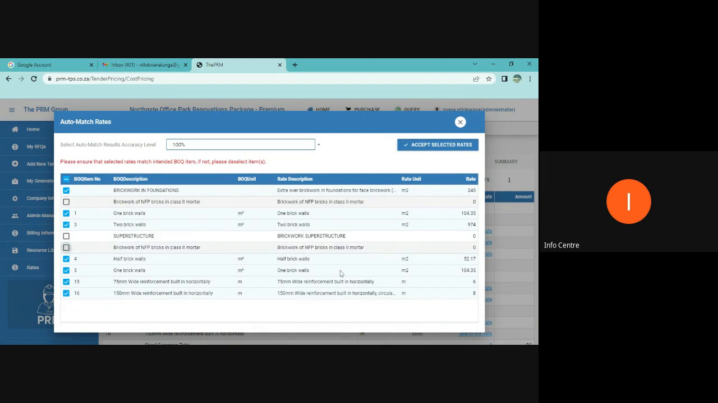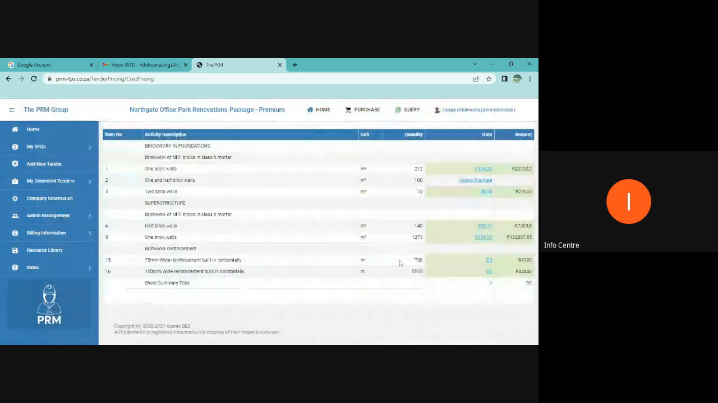Everything else are now items because they've got what we call a description and a unit. If it has a description and a unit, it means it's an item. If it has just the description, it doesn't have the unit, it means it's a title. So I say accept, then I've priced everything here. Wait a minute, I haven't priced this one. It says 1.5 brick walls.